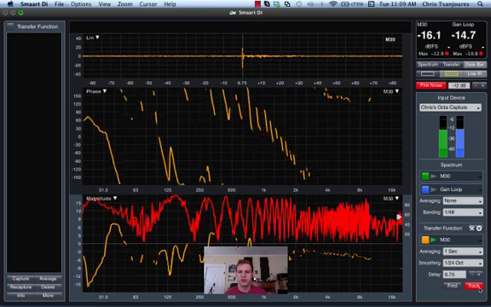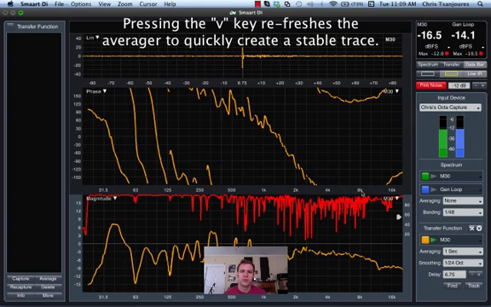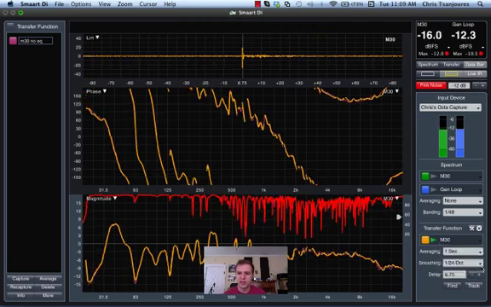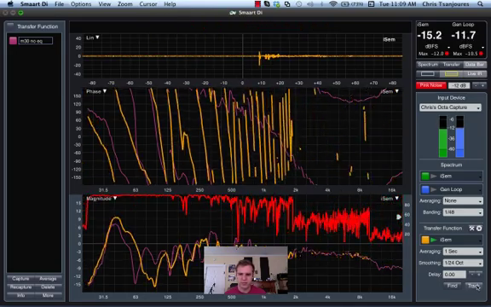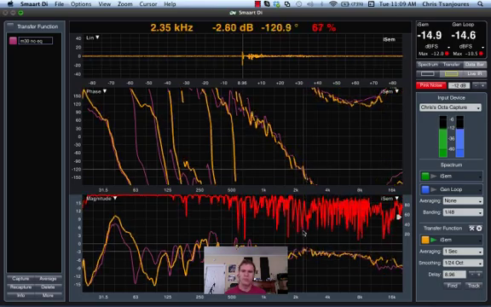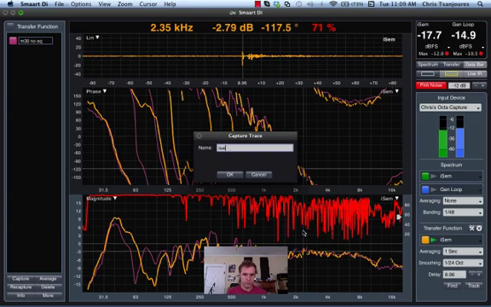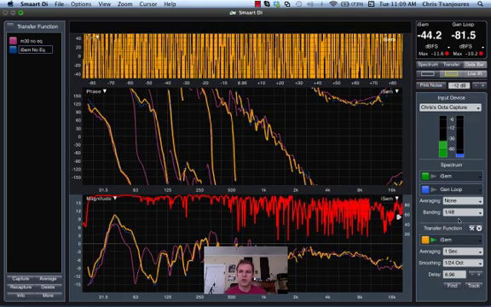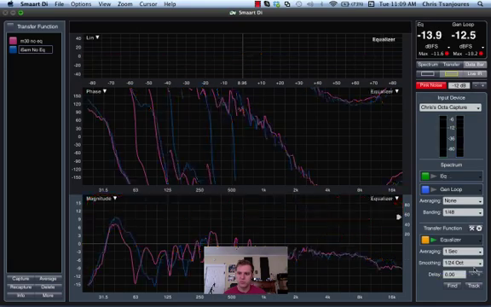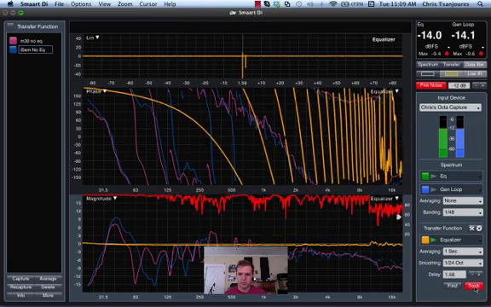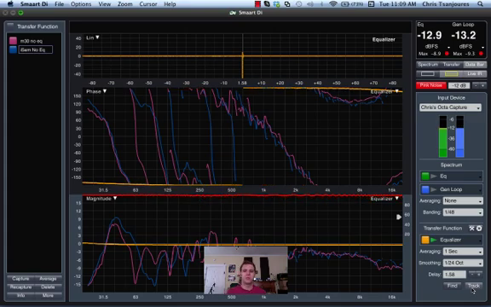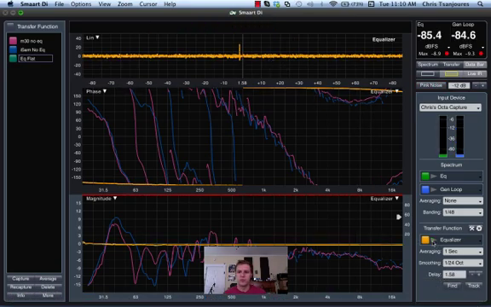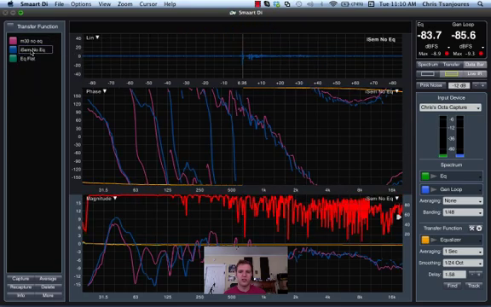Track button delay. And we'll do one more with the EQ. Okay. So now we've generated three captured traces. These will be our starting points for our measurements.